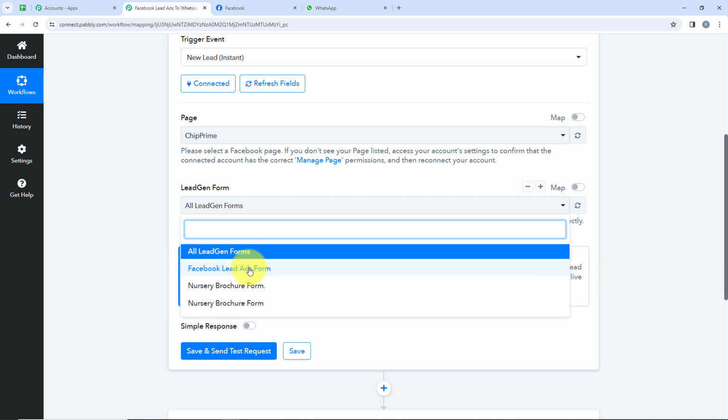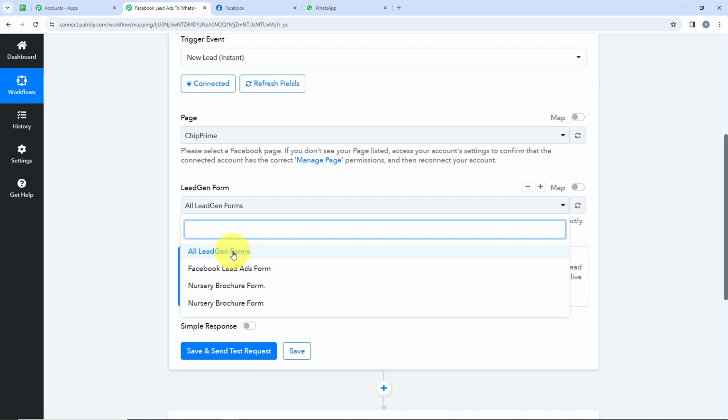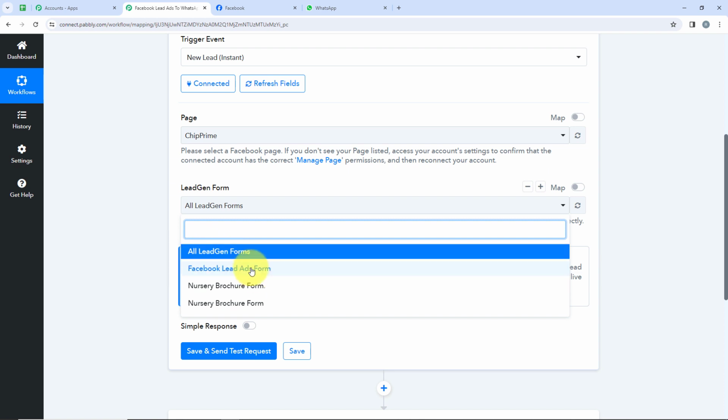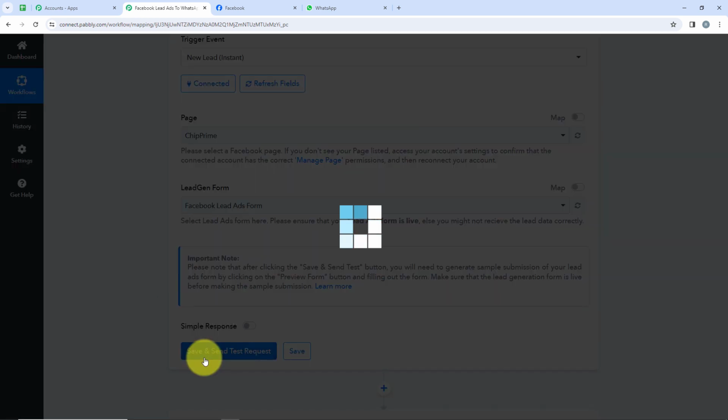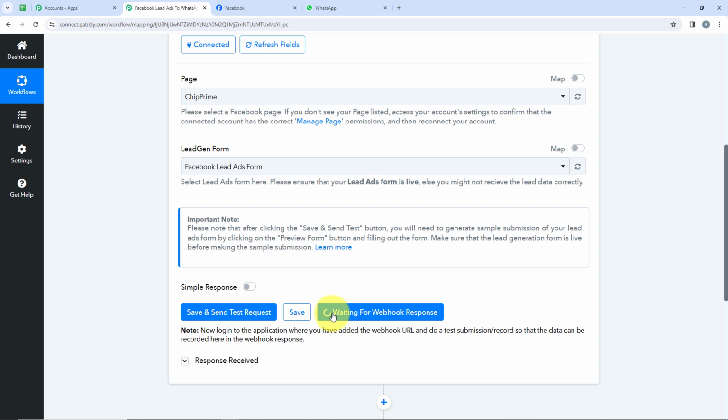I'm selecting this form because I want only the leads of this particular form to be sent an automated WhatsApp message. If you want to create this automation for all lead gen forms, you can select all lead gen forms too. After selecting my desired form, I'm going to click on save and send test request. And now it is saying waiting for a webhook response. This means that Pabbly is waiting to capture a response.